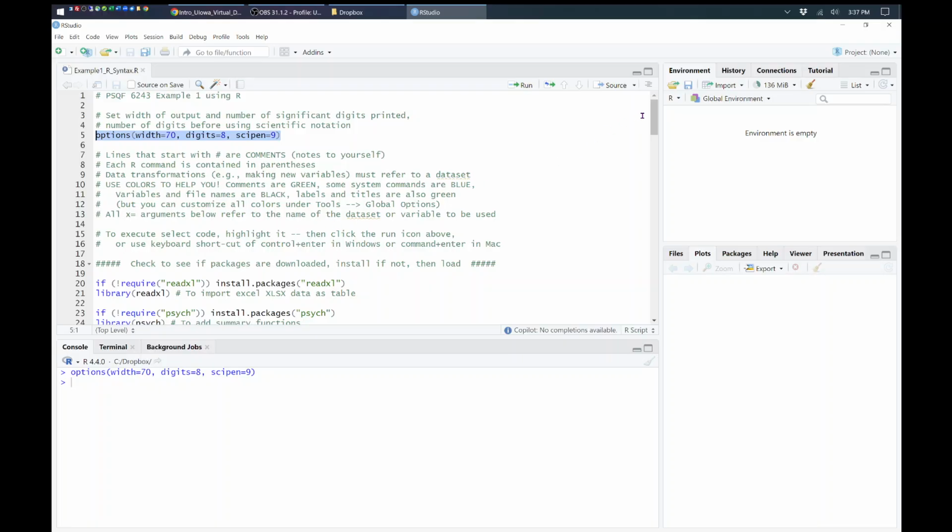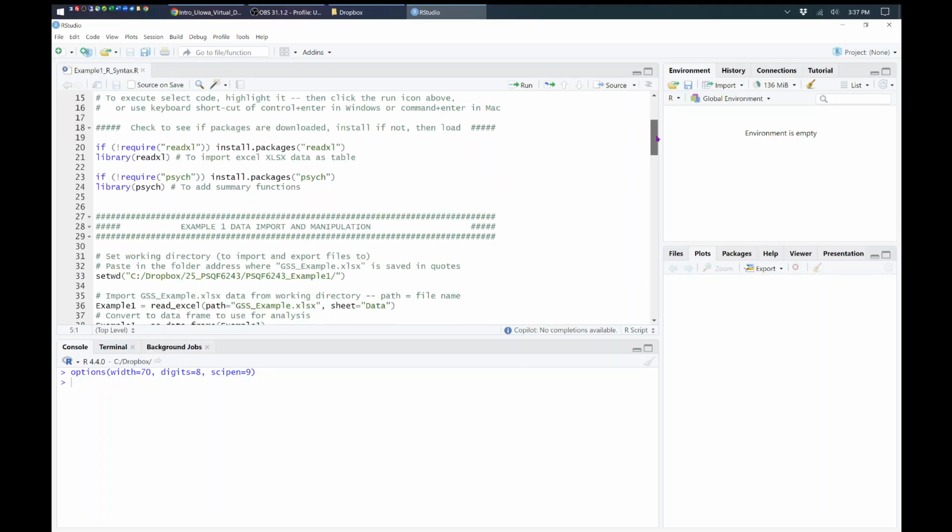Now, one thing that's different about R than a lot of other packages is that base R, as it is known, what you get by default when you download R, has a lot of useful stuff, but then people invent packages that add specific commands and routines. These vary quite a bit in quality and in documentation. But this example is going to use 2 for sure. One is called Read Excel, which reads in Excel data, and the other is called Psych. It was made by a psychologist to do basic descriptive functions.